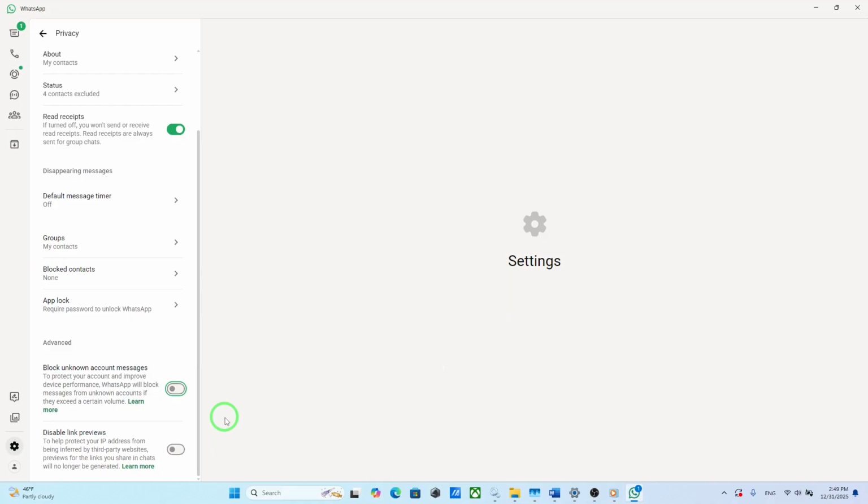As a quick tip, consider your privacy preferences before disabling this setting. If you often receive messages from unknown numbers, you might want to keep some level of filtering or adjust other privacy options such as who can see your profile photo or about information. You can return to the privacy section at any time to fine-tune these preferences.